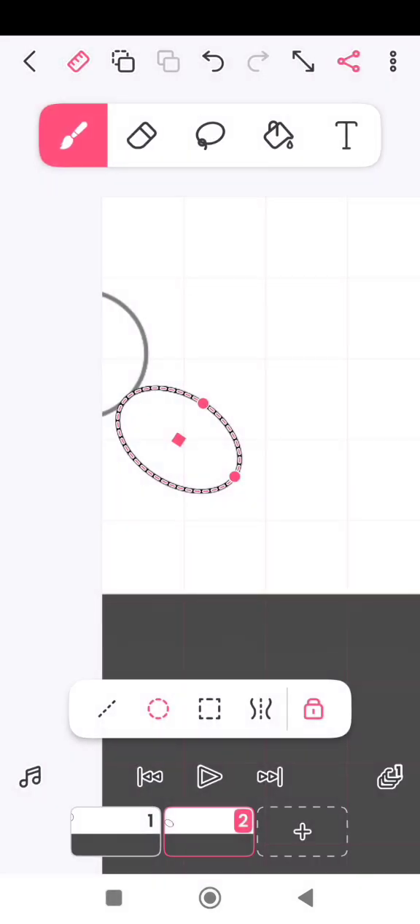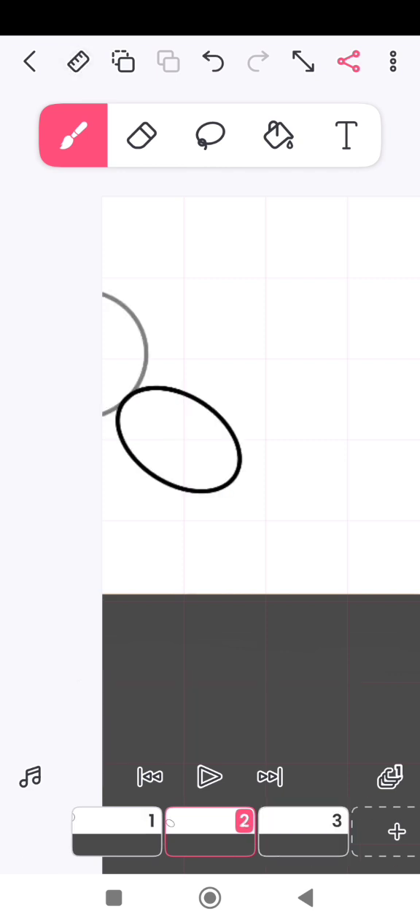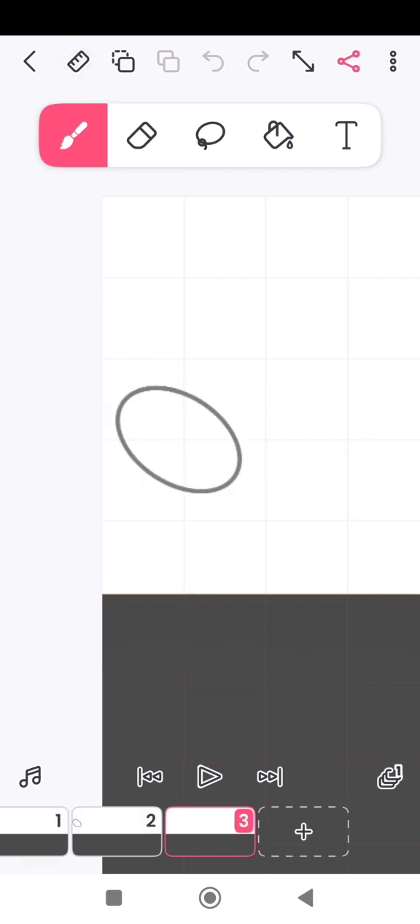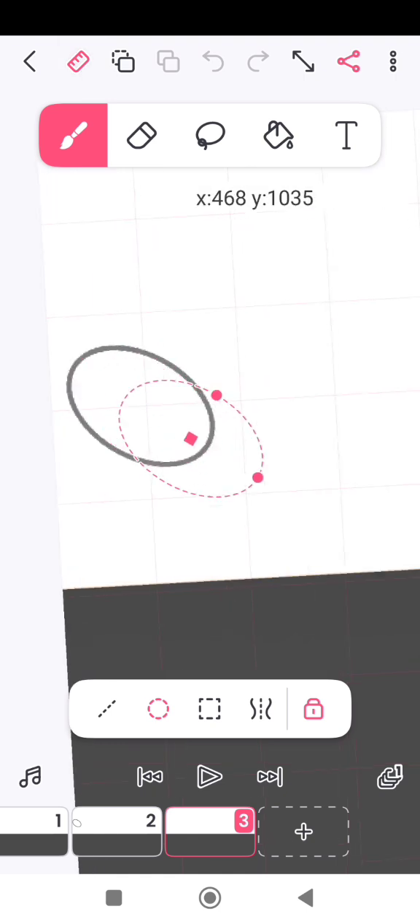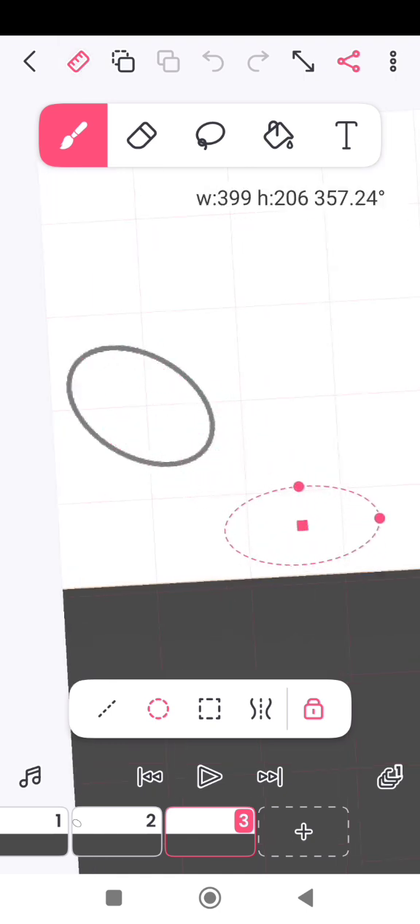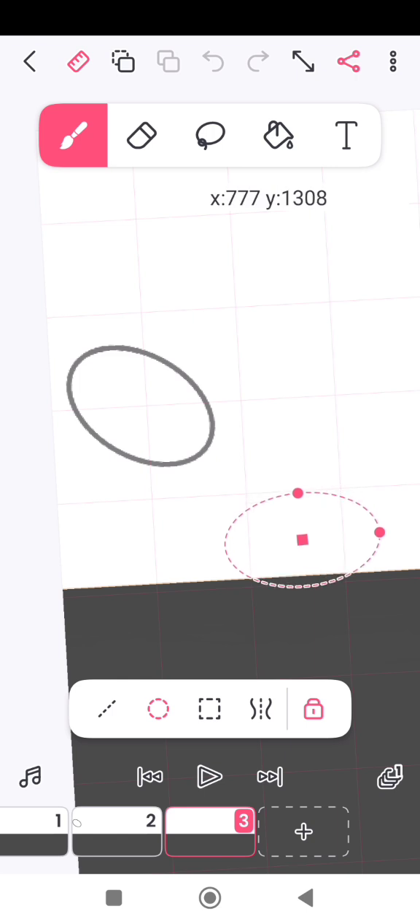Okay, let's get back to the keyframes. So that's the second keyframe without the scale. Here it is. Now the third keyframe, the ball will start squashing down.